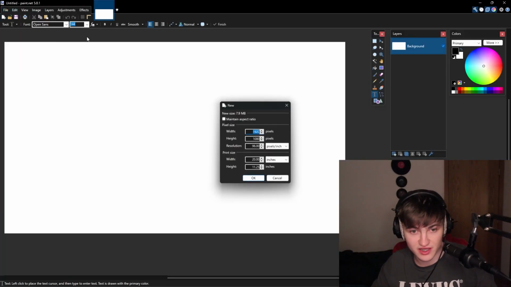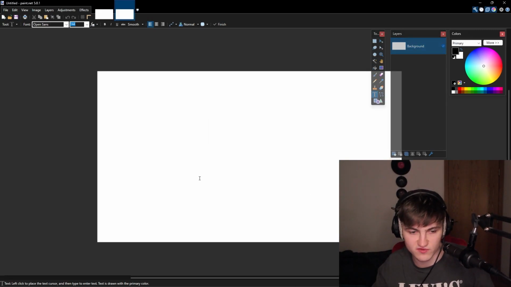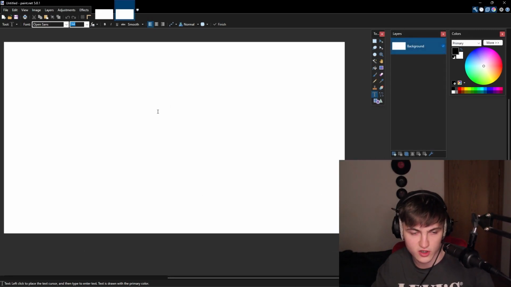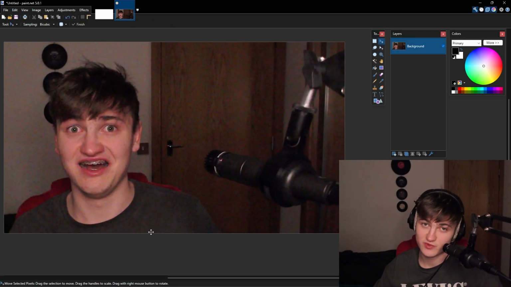You need to go into Paint.net and make sure you have a 1280 by 720 image. I'm going to move it here to the left just so you guys can see it. You want to copy and paste your expression that you just made. And the first task is to cut out our silhouette so we can add a background behind it.